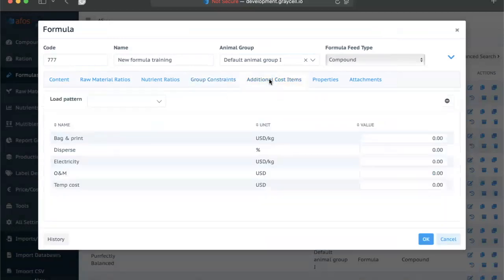Additional cost items. So these are the items that you can add to the formula. This will increase the total cost of the formula. I gave it some examples here: bag and print, disperse, electricity, operation maintenance, and some templates. So these items are configurable. You can add new ones or use these, and you can set these values.